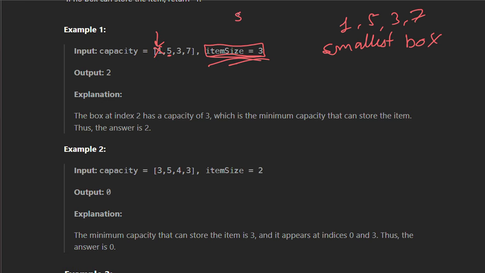So our current box size is 5 and its index is 1. Then we move to the next box. Yes, this will also fit. Is this box smaller than the current box? Yes, this is smaller, so we'll update it. Our current box size is 3 and index is 2. Then we move to the next box. This will also fit, but it is not smaller than the current box. So at the end our answer is this second box, so we'll return 2.